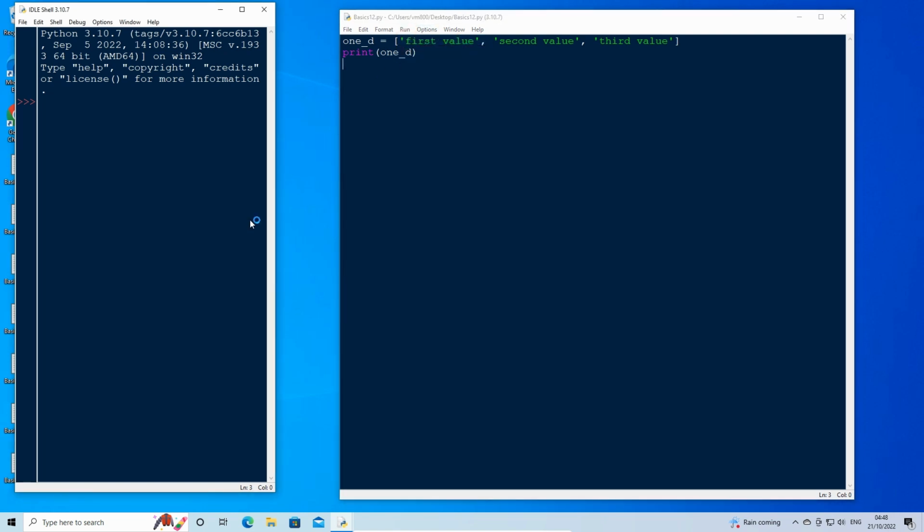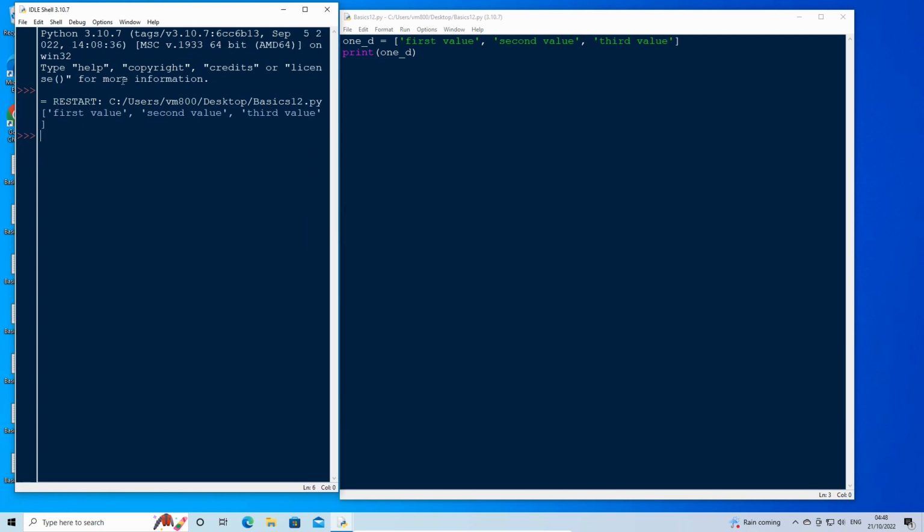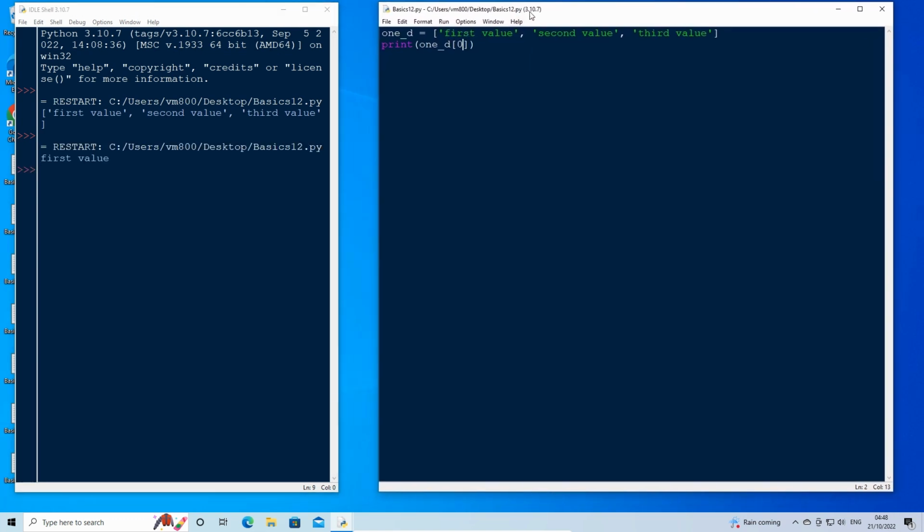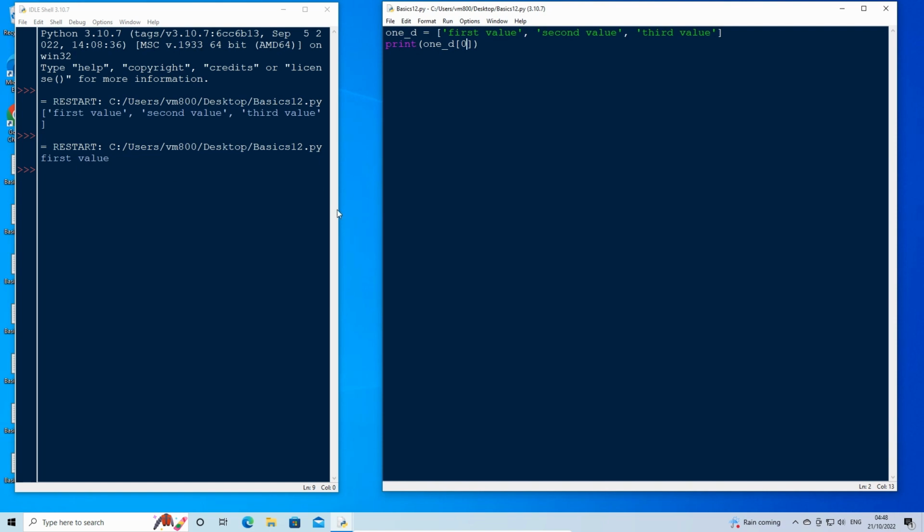If we run the code, we can now see we have a basic list, otherwise known as an array, printed to our shell window. If we edit the print statement and after the 1_d statement we type, square bracket, 0, square bracket, then run the code, we see that the first item is brought back.